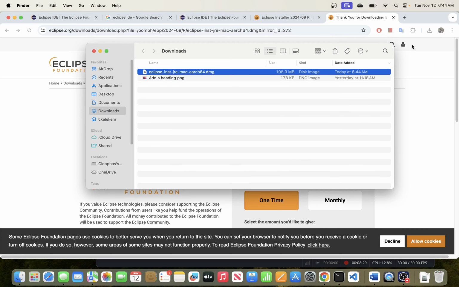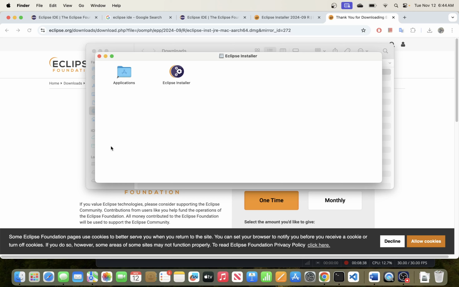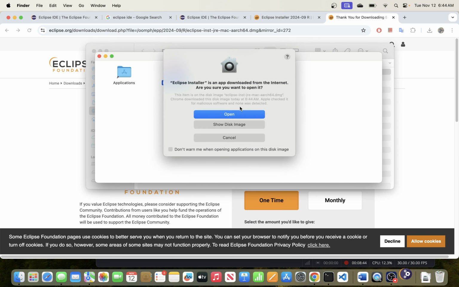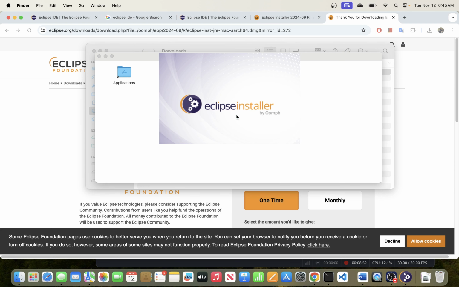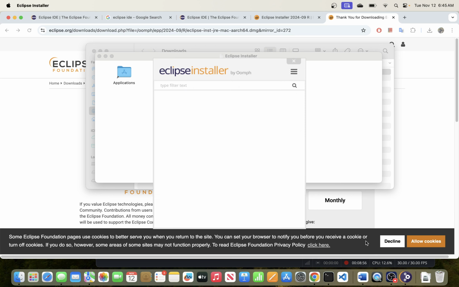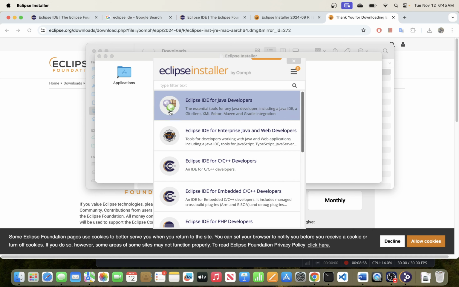So if you open it, you can see here Eclipse installer JRE for Mac. Okay. So we're just going to double click it, and from here we can double click it. So this will begin the installation. And you can see here it says Eclipse installer is an app downloaded from the internet. Are you sure you want to open it? We do want to open it. So I'm going to click open. And this should start our installation.